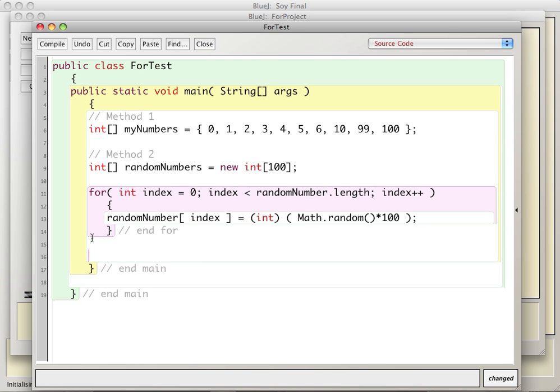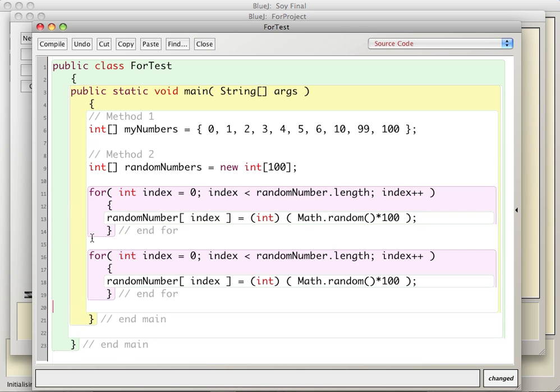And then I'm going to use a second for loop. I'll just be smart here and cut and paste this. And I'm going to just print out, like I did in the previous video, System.out.println randomNumbers[index]. So the first for loop fills in the array with random numbers, 0 through 99, and the second one prints out the numbers. So let's compile it, see if I have any errors.